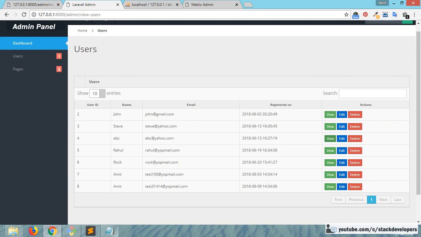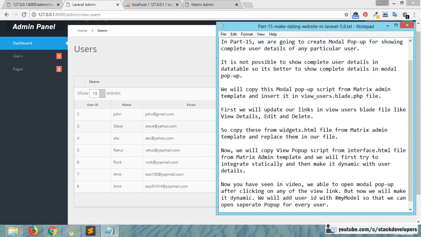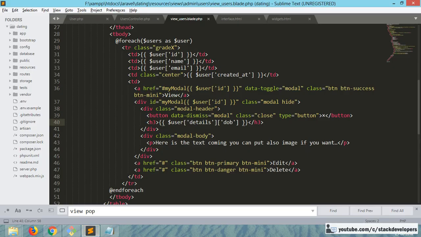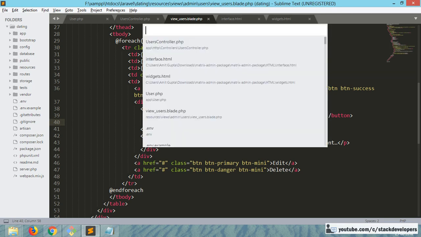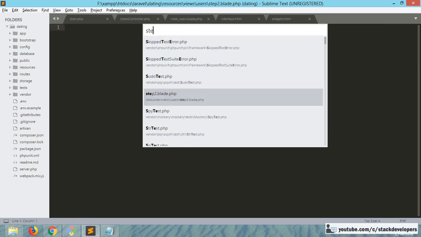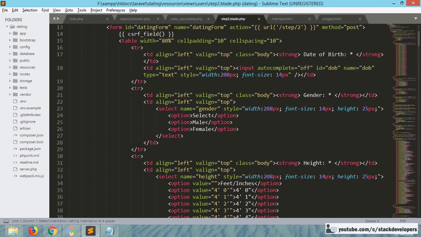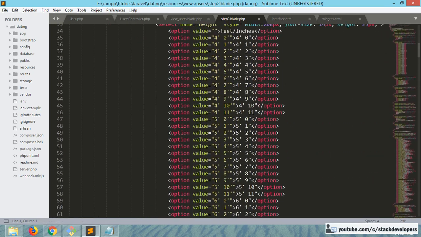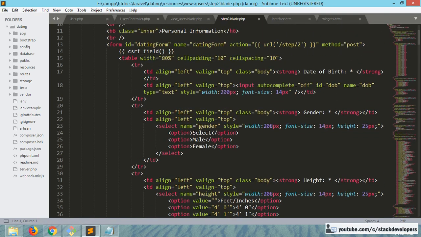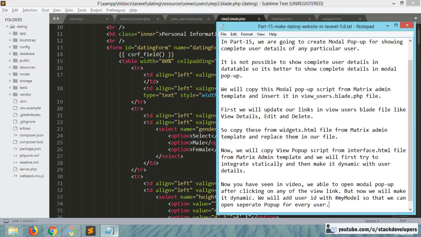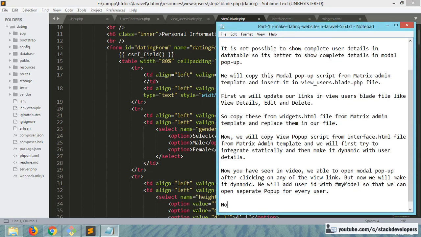But now we need to add all the details of the user. So what we will do now is copy from that dating form, and then we'll make changes there. I will open this step2.blade.php file, where we have the whole dating form, and we can insert data there. So now we will copy the dating form.